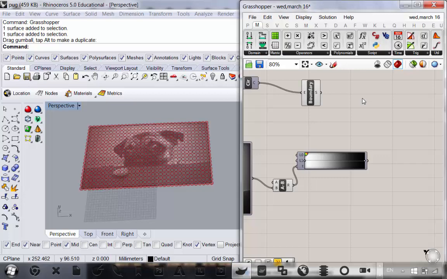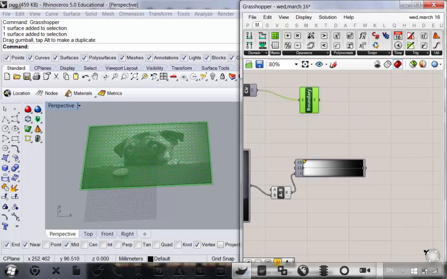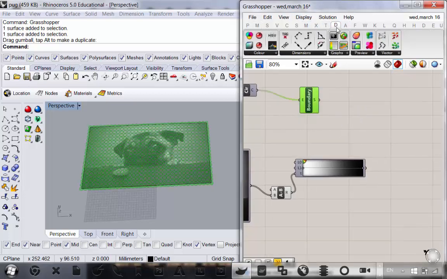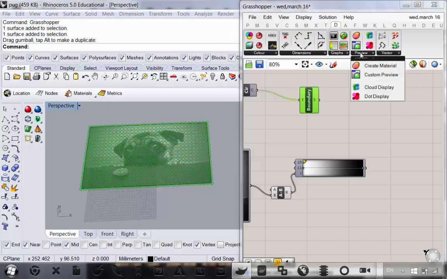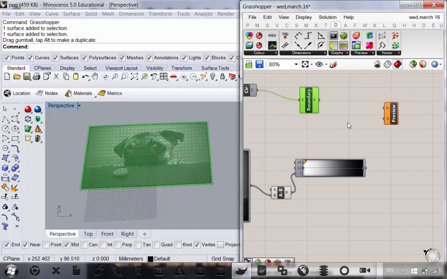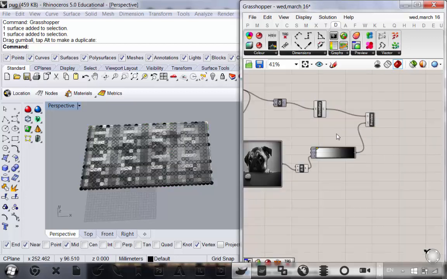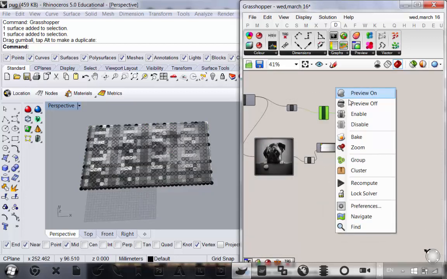Now all we have to do to see this, so this is kind of a fun step, is go to display, preview, and then custom preview. So it has two inputs, geometry to preview and the shader override. The shader one is our gradient here. Our geometry is our surfaces. Now let's see what we got.